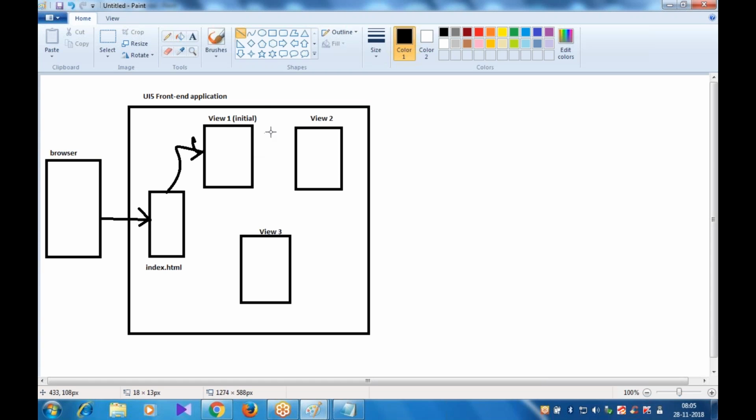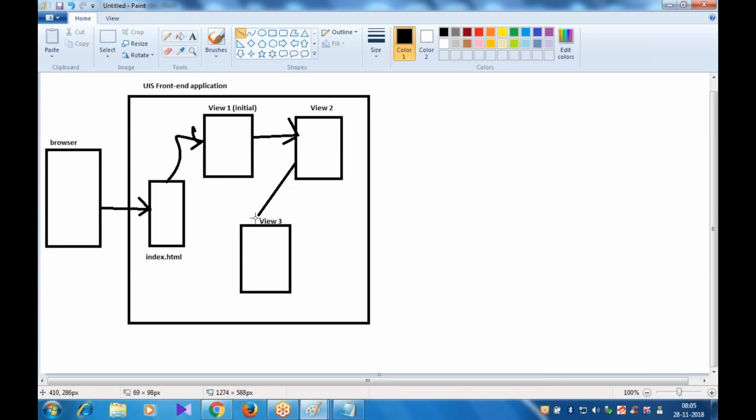So the user is going to do some action in the view. Depending on the action performed by the user in the view, the next view will be called. The next view will be loaded. Understood? So like this, we are responsible for designing this view, and we are responsible for navigating from one view to another view. When you are navigating from one view to another view, I need to exchange the data.